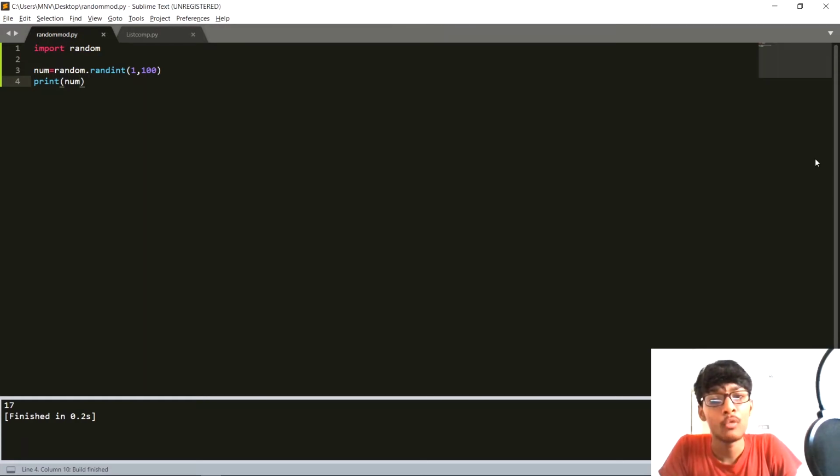What if we want to generate a random floating point number? At that time, we can use random.uniform, and inside that you have to pass a range. Here I pass 1 to 100, and now I am going to run the code. Here you can see that every time I run the code, I am getting new random numbers. Let's say 44.52, 34.41, 66, 86.41.